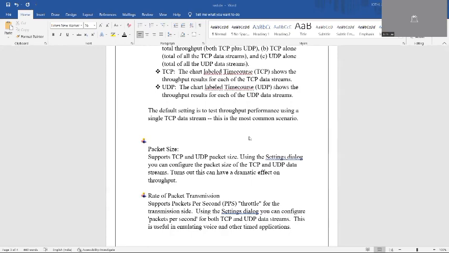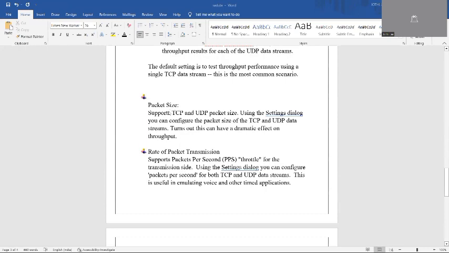Packet size supports TCP and UDP packet sizes. In that packet size setting, it will support both TCP and UDP packet sizes. Using the settings dialog, we can configure the packet size for both the TCP and UDP data streams. It turns out this can have a dramatic effect on the throughput. Both TCP and UDP can be configured in the same way, and it will have a dramatic effect on your throughput.